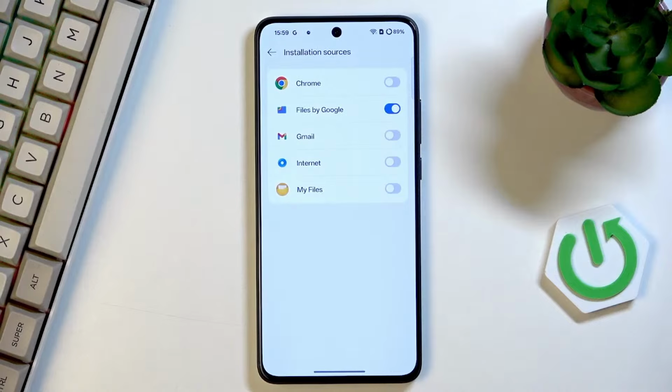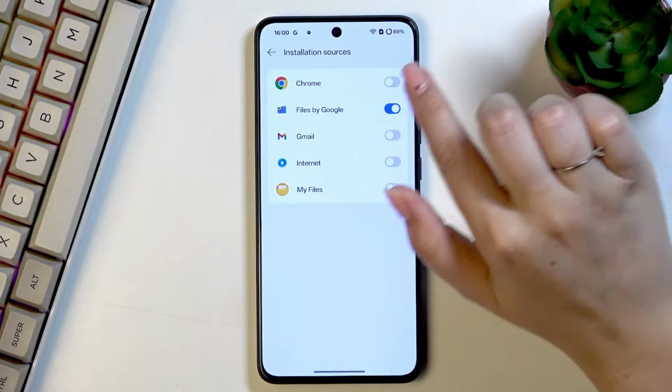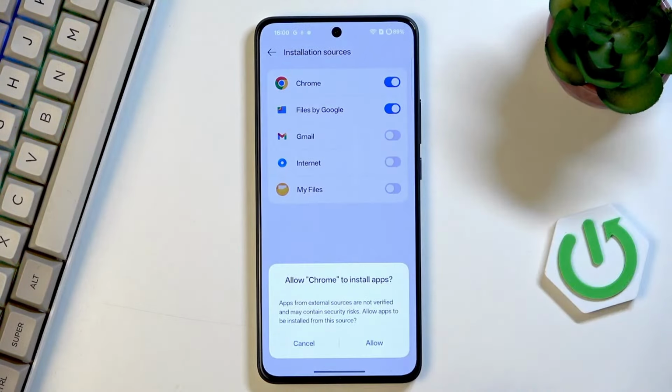So right here we've got the list of apps which are allowed or not allowed to install some content, and of course we can change that. So let's download the app from, for example, Chrome. So we have to find it in the list and then tap on this switcher.